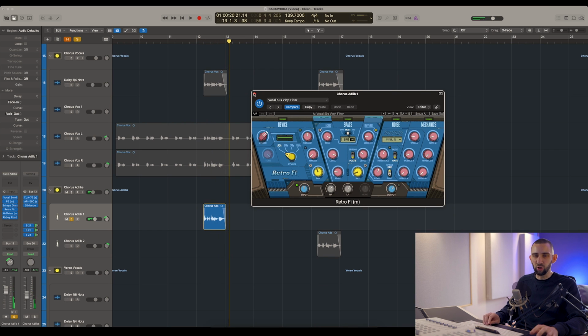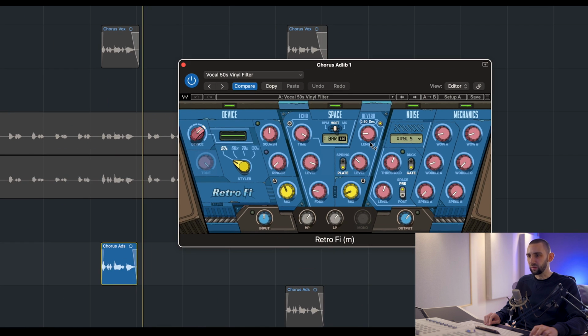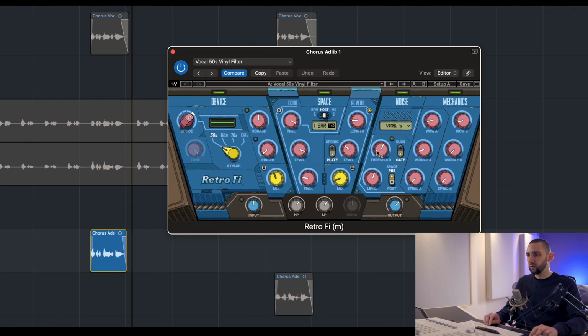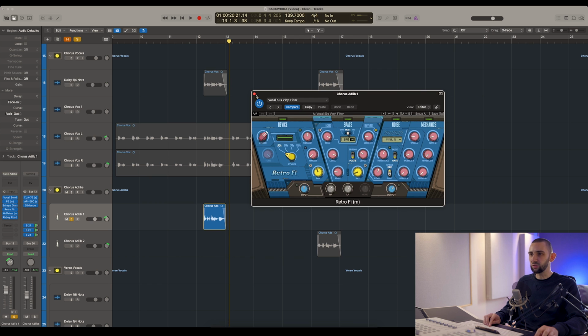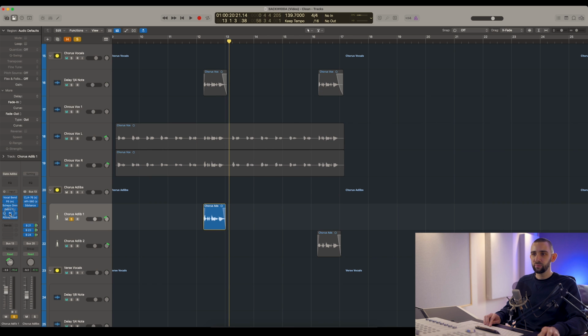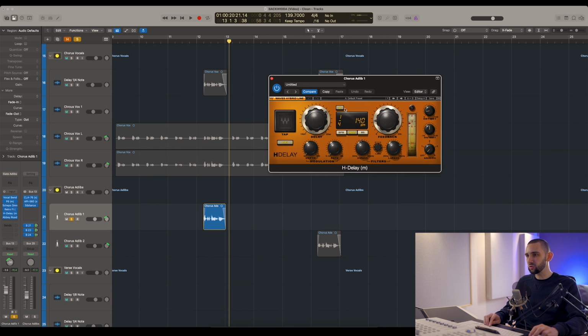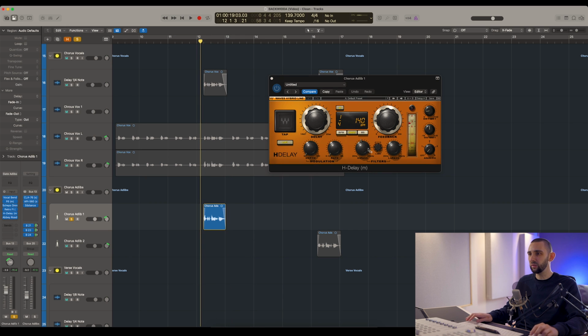Yeah, so it just adds more of that radio sound, that phone sound. A lot of different things going on here, bits of distortion and things like that as well. Then, of course, the trusty H delay again with a little bit of quarter note delay on there.